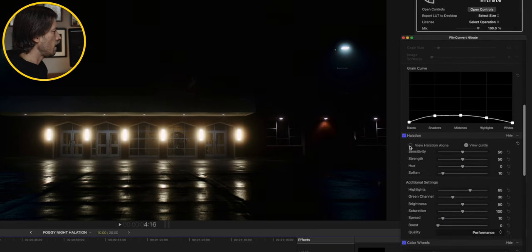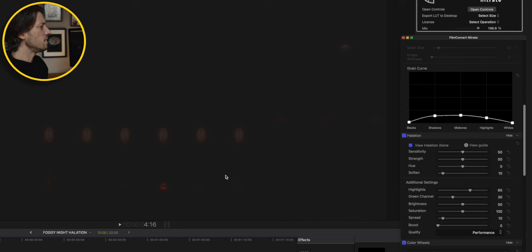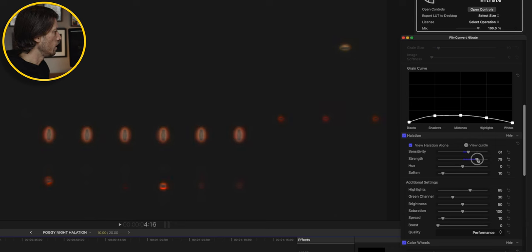And then let's look at halation just by itself. You can see it's very subtle here, super bright right here, but very subtle on these practicals. So I'm gonna just bring up the sensitivity a little bit and then bring up the strength just so I can see what it looks like. And let's go ahead and soften it a little bit. That'll spread it out a little bit.